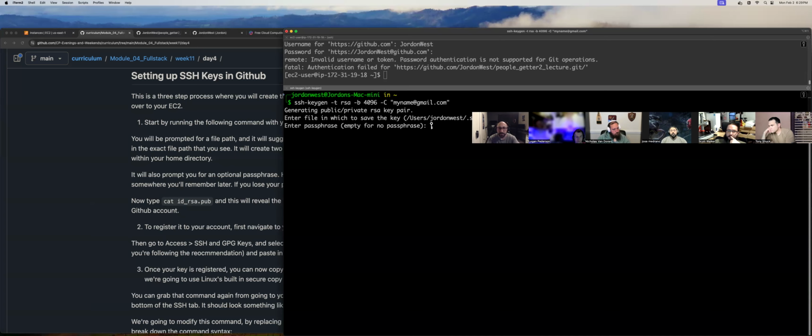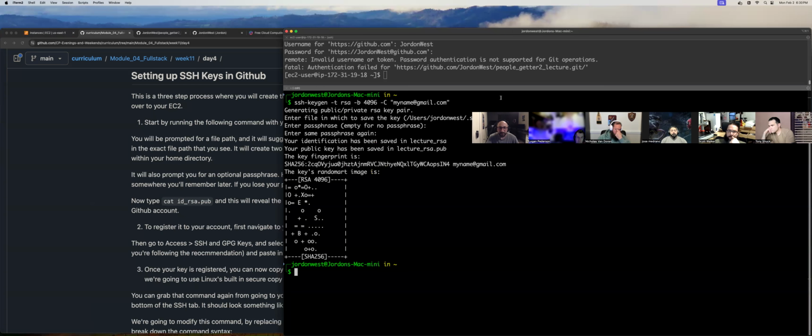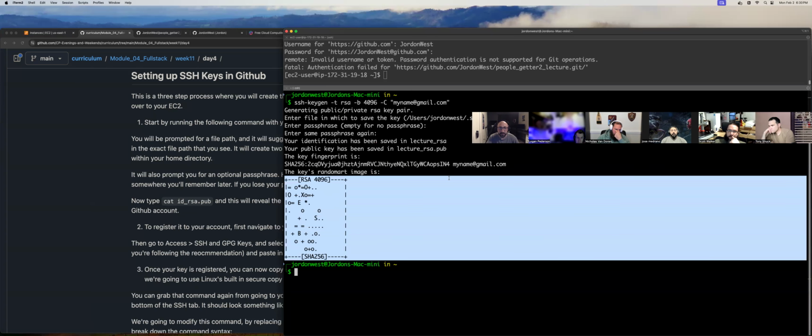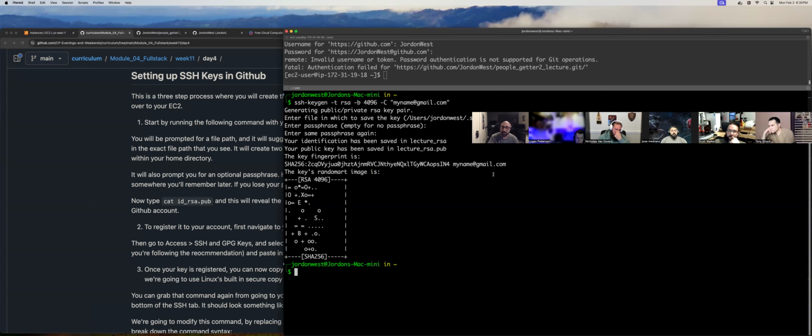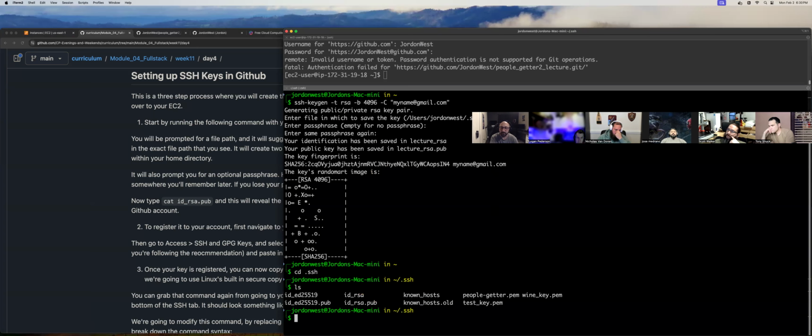Enter passphrase, empty for no passphrase. Every single time I'm going to hit enter. I'm not typing in a passphrase. Enter same passphrase again. Enter. Nonsense. Random key art nonsense. I don't care. Let's go here and see what we got.